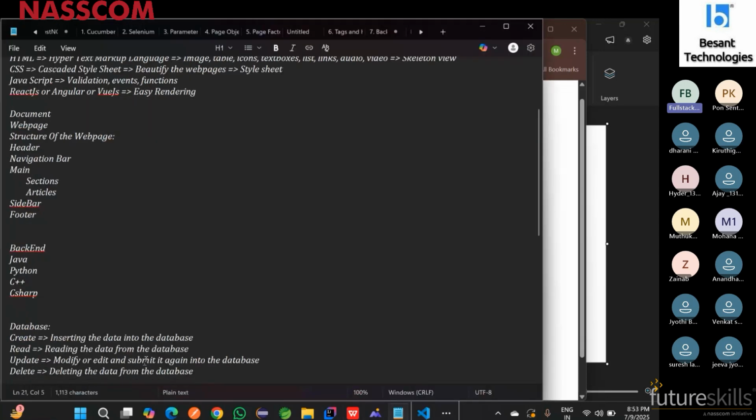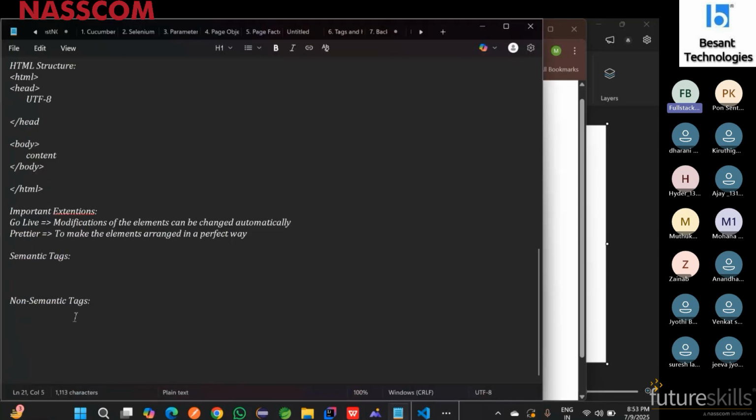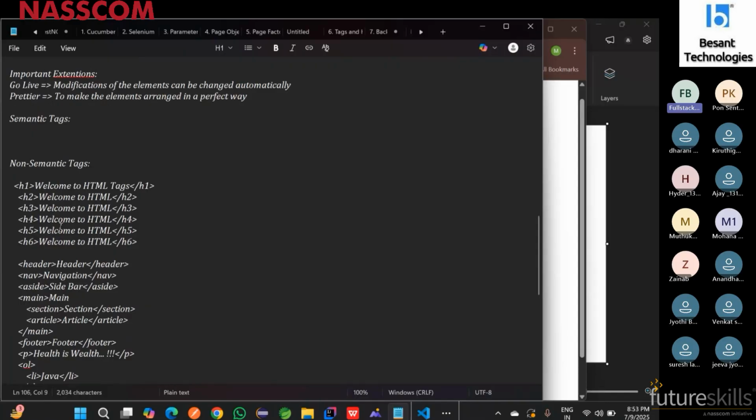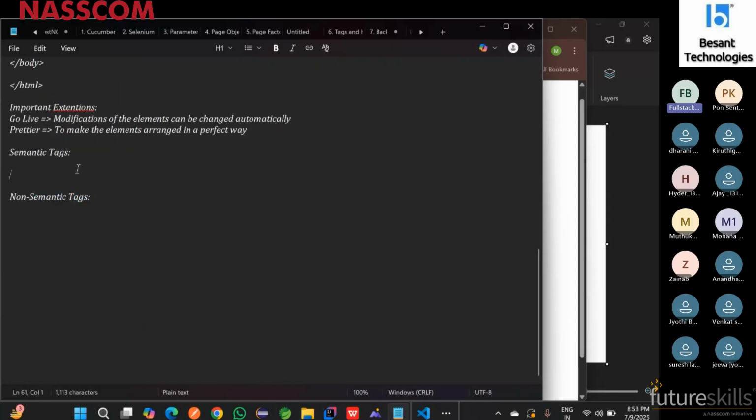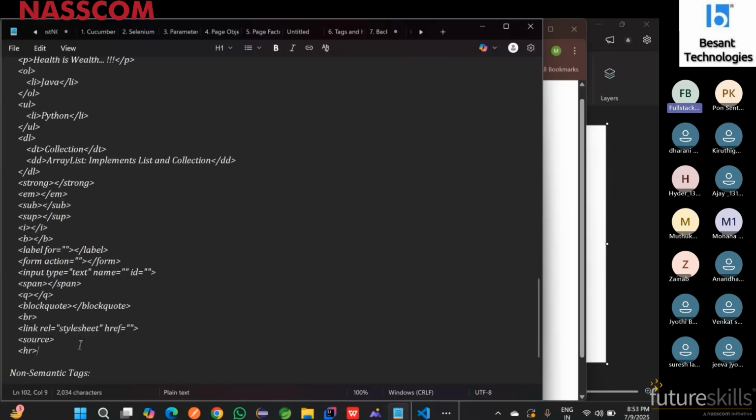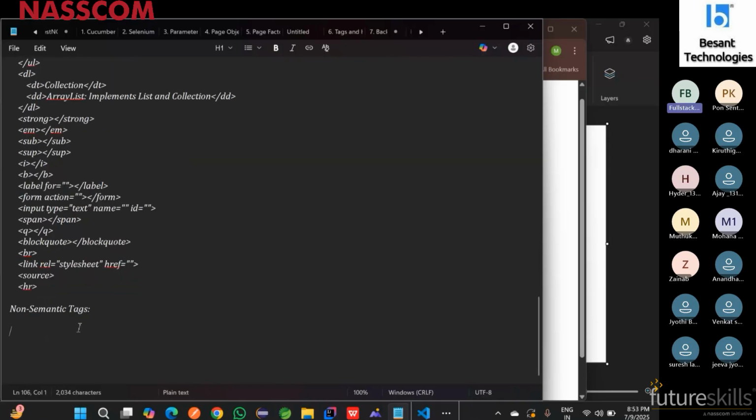Let me put it here for your reference. These many tags are there for the semantic. So semantic tags, and non-semantic tags is simple: div and span. Why do we say these alone are non-semantic and the remaining everything is semantic?